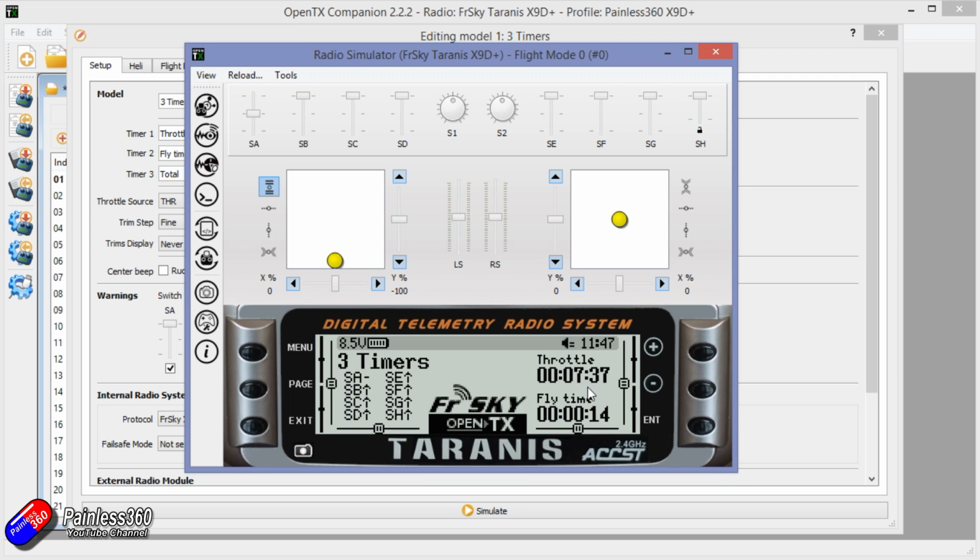Now this is really useful for fixed wing. For a quadcopter pilot, you're probably looking at this and thinking, what's the point of having 2 timers? The point is that, of course, with a fixed wing model, we can glide.